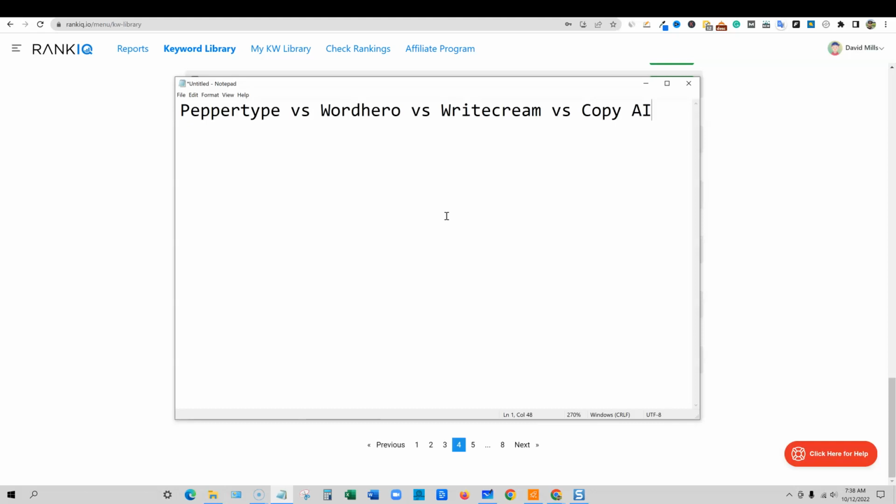And then we'll give the benefit of a doubt because Copy AI, Writecream, and I believe Wordhero, they basically have long form editors. Peppertype really doesn't, so we'll try to go in and just show you what it's like writing long form content with all these tools. So those are really going to be the only two tests I'm going to be able to do.